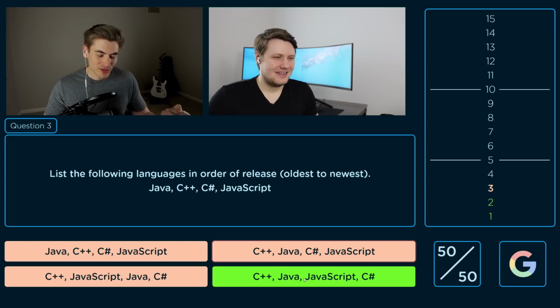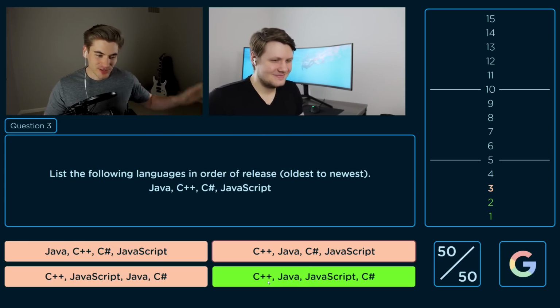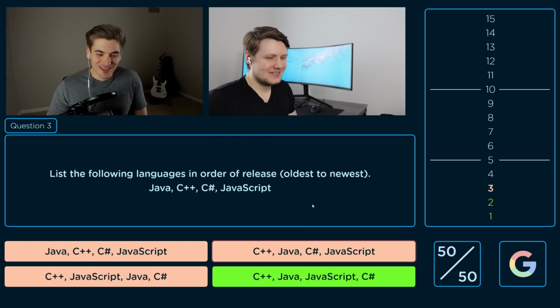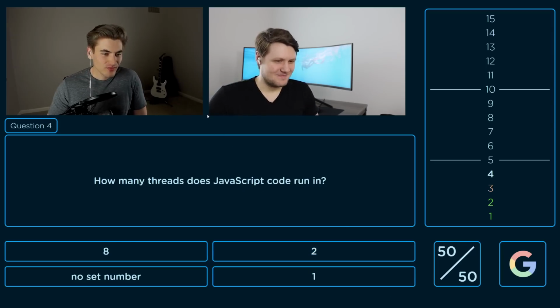And then Java and JavaScript are really close together, within a few months of each other, a year. And then C++ is like 20 years older than Java, so. The oldest one, yeah. Yep, by far. Yep, that was really close though. Yeah, this one, I was a little confused even when I was doing the research. I expected it to be what you guessed. Damn. Okay, here we go.